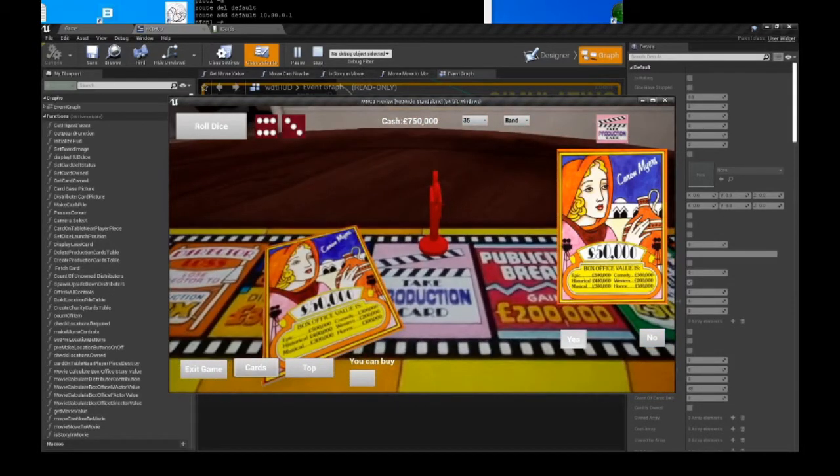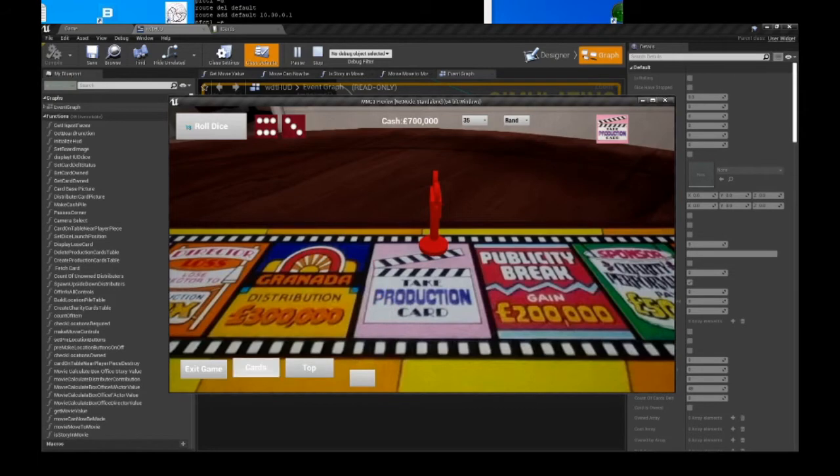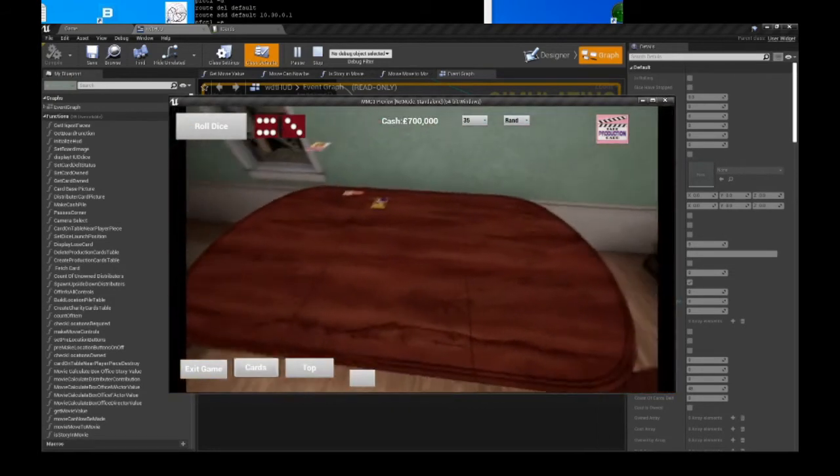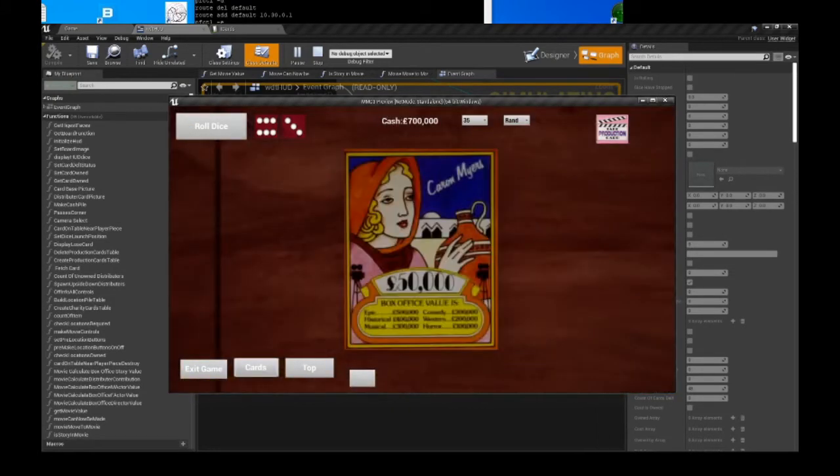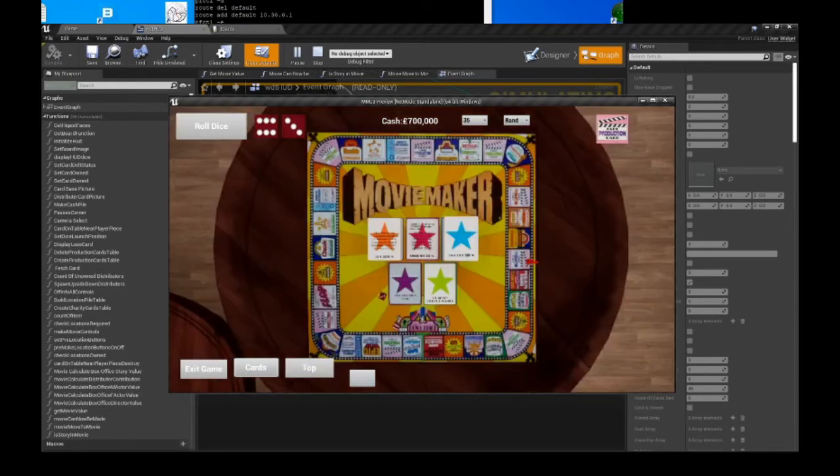Notice we've got £750,000. You can buy Karen Myers. Yes. If I hit the cards key, Karen Myers has appeared on my desktop. Okay, she has various values for various films, so epic, historical, musical, comedy, western, horror, on a completed film. Okay, so back to the top, or you can just hit the roll dice key.